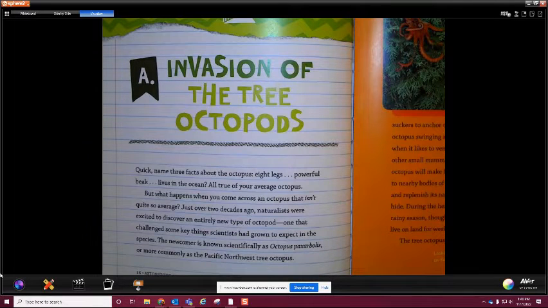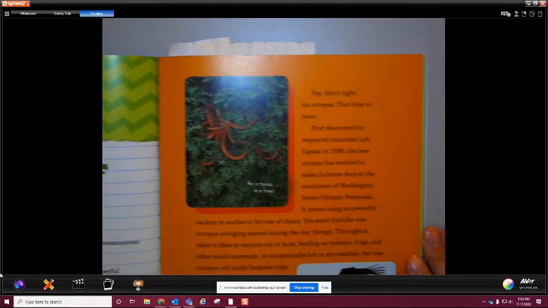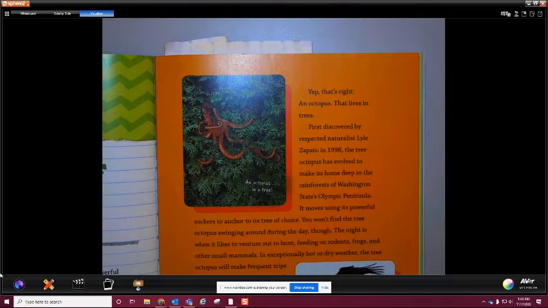Just over 2 decades ago, naturalists were excited to discover an entirely new type of octopod. One that challenged some key things scientists had grown to expect in the species. The newcomer is known scientifically as Octopus paxibolus, or more commonly as the Pacific Northwest tree octopus. Yep, that's right. An octopus that lives in trees, first discovered by respected naturalist Lyle Zapata in 1998.